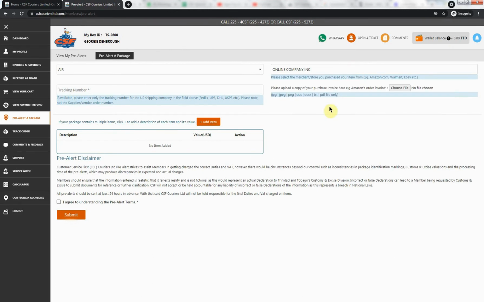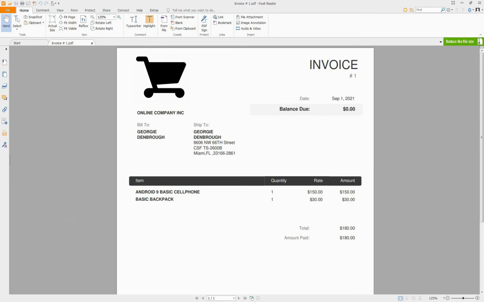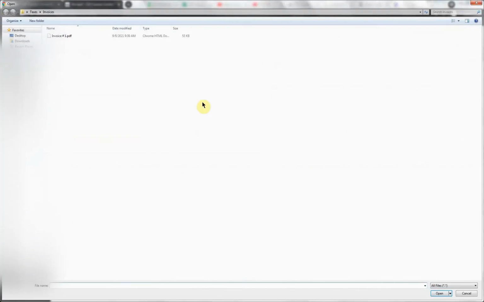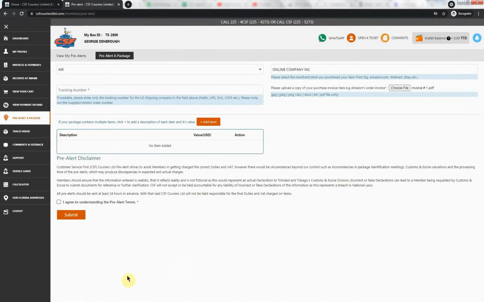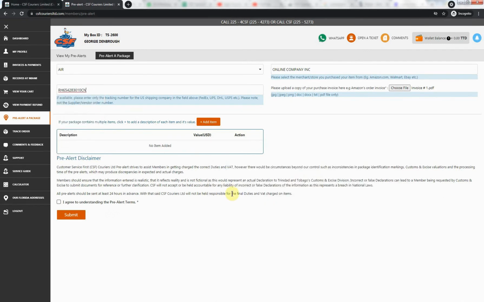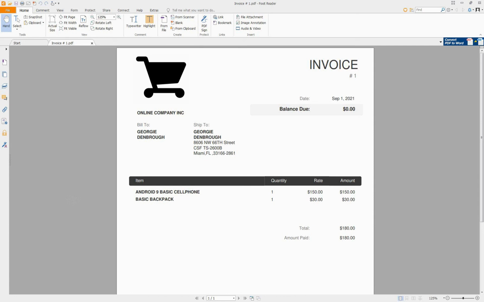The next step is to attach a copy of the supplier's invoice. This can be in various formats including PDF, Word documents and photos. Then most importantly, enter the tracking number provided by your supplier. Please note that tracking numbers are different from order numbers and are usually sent by your supplier once they ship out your order. So please ensure the tracking number is accurate when entering.